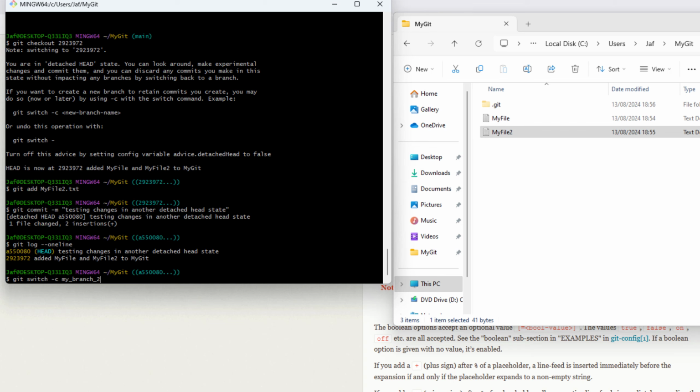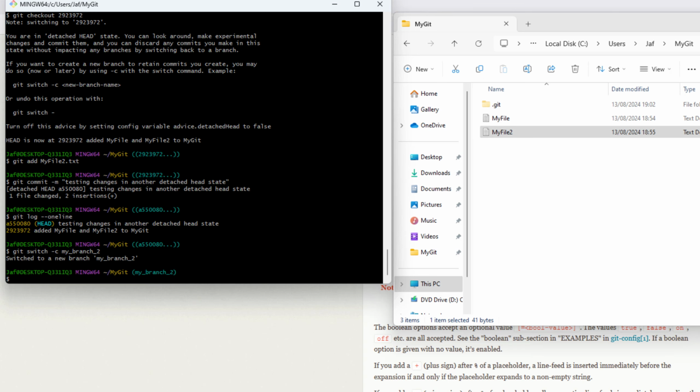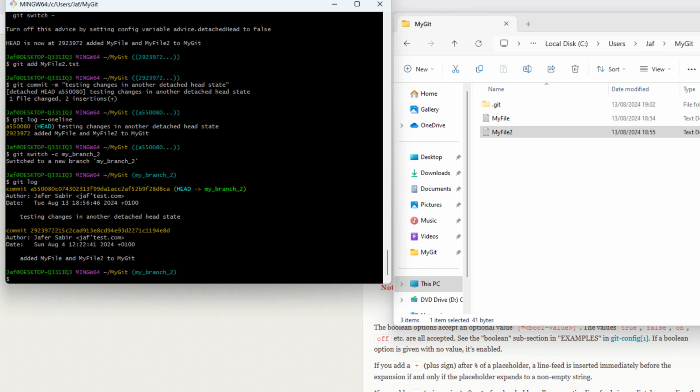And I'm going to talk about the differences between git checkout and git switch next. So let's press enter here. Now it's telling us it's switched to a new branch, my_branch_2, using the git switch -c command. And if we do a git log from here, we can see our two commits.